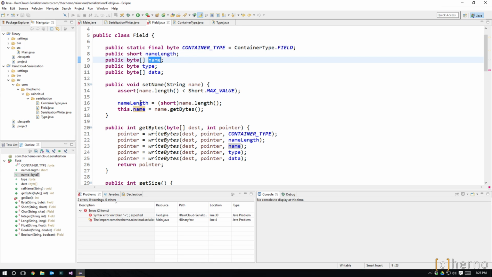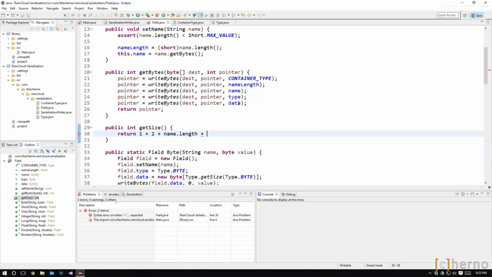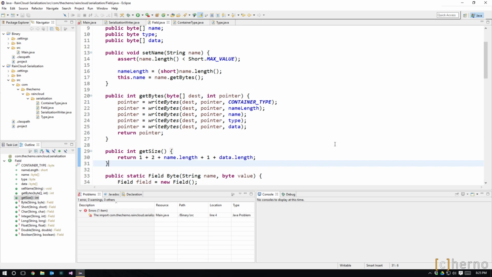Okay, so we need to get the name length. Remember, the name length in bytes is just going to be name.length. Then the type, and then finally the data.length. All right, and that we should have everything there. Okay.